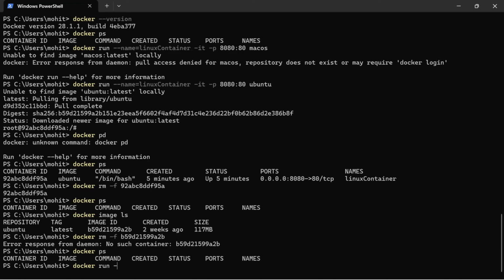Followed by a flag, a parameter, a command argument, whatever you want to say: name, and we can give a container whatever name we want. Let's say you want to build a Linux container, so you can say Linux container. And then we will give another argument called -it, and then another argument called -p, and we will mention here 8080. And then we need to mention which image you want to build this container on. That means you want to build Linux, macOS, or Windows. In our case, I'll be using Ubuntu. So we will type Ubuntu over here, and I just need to hit enter.